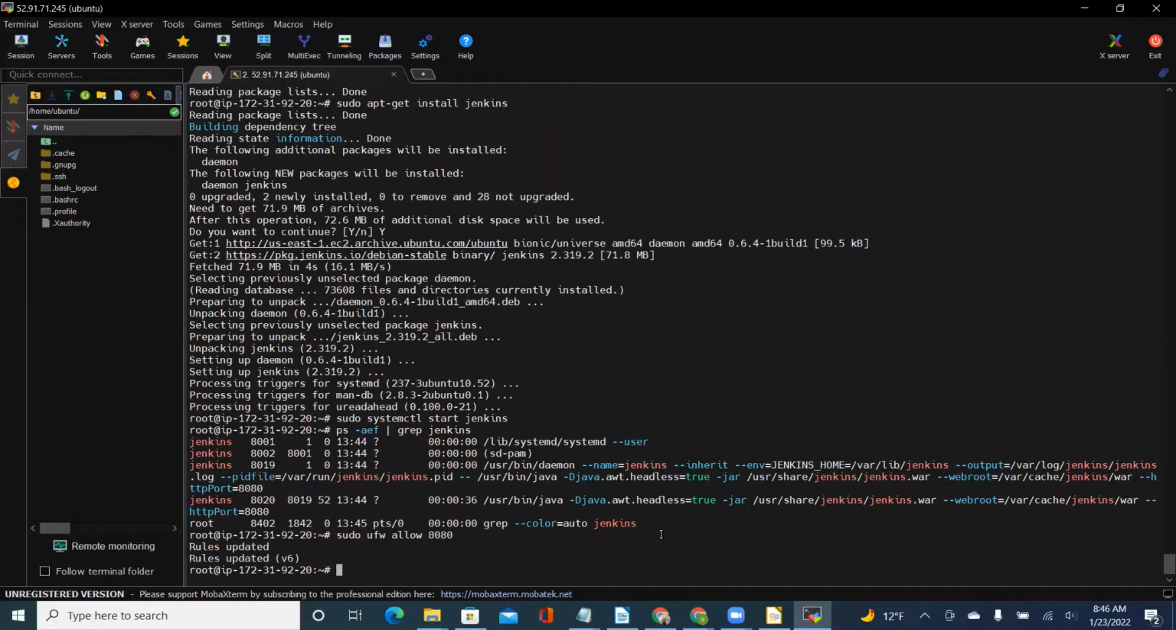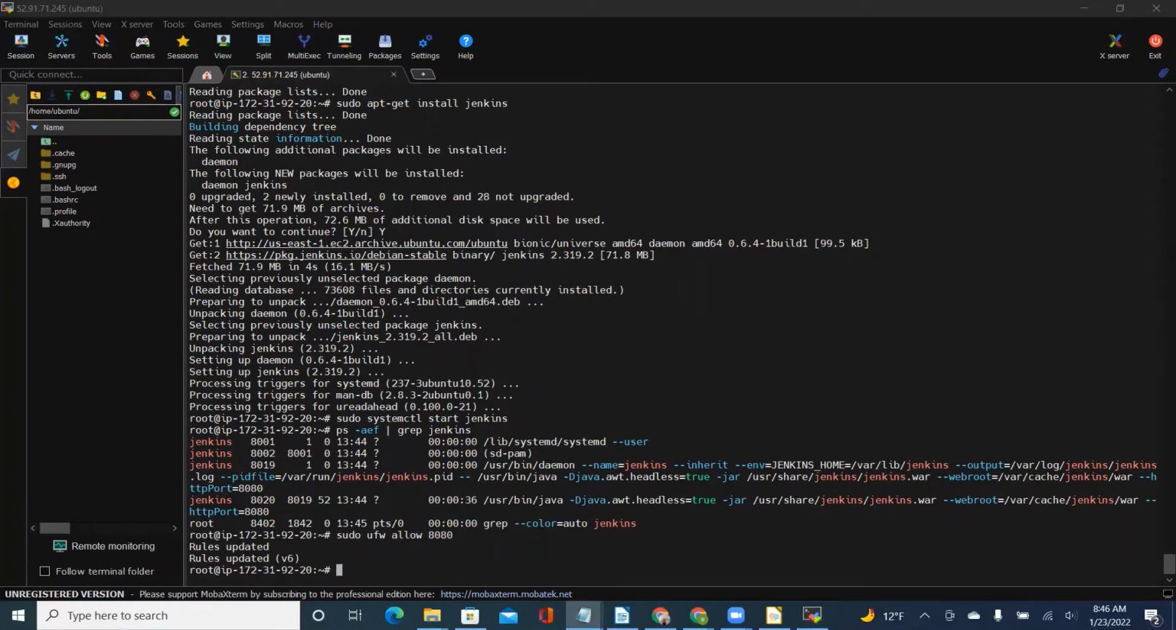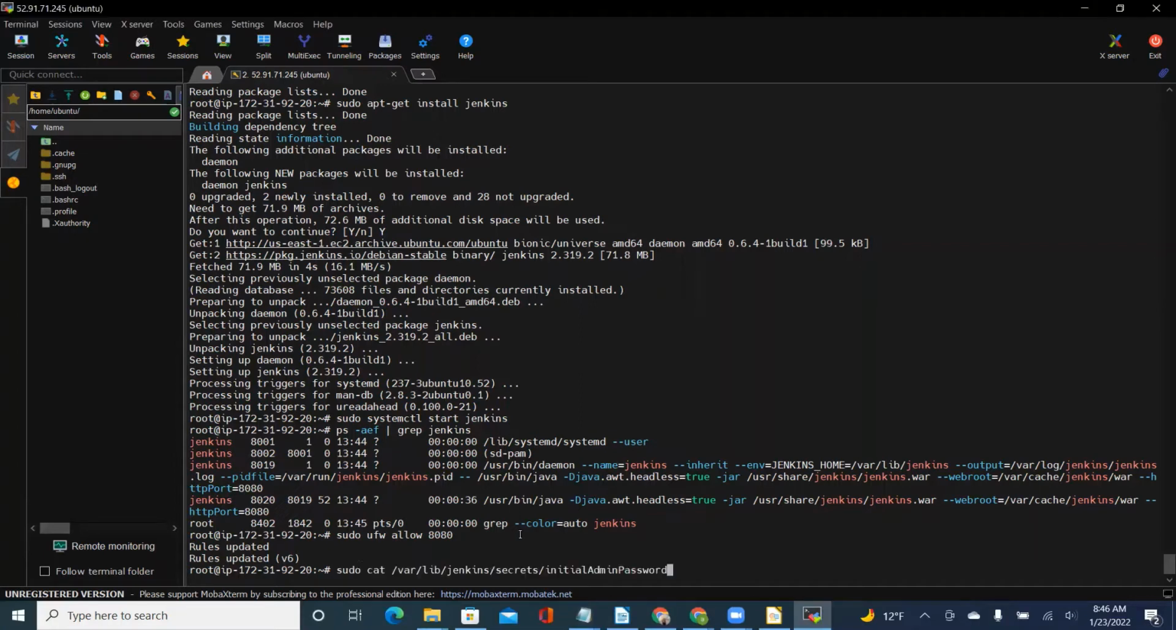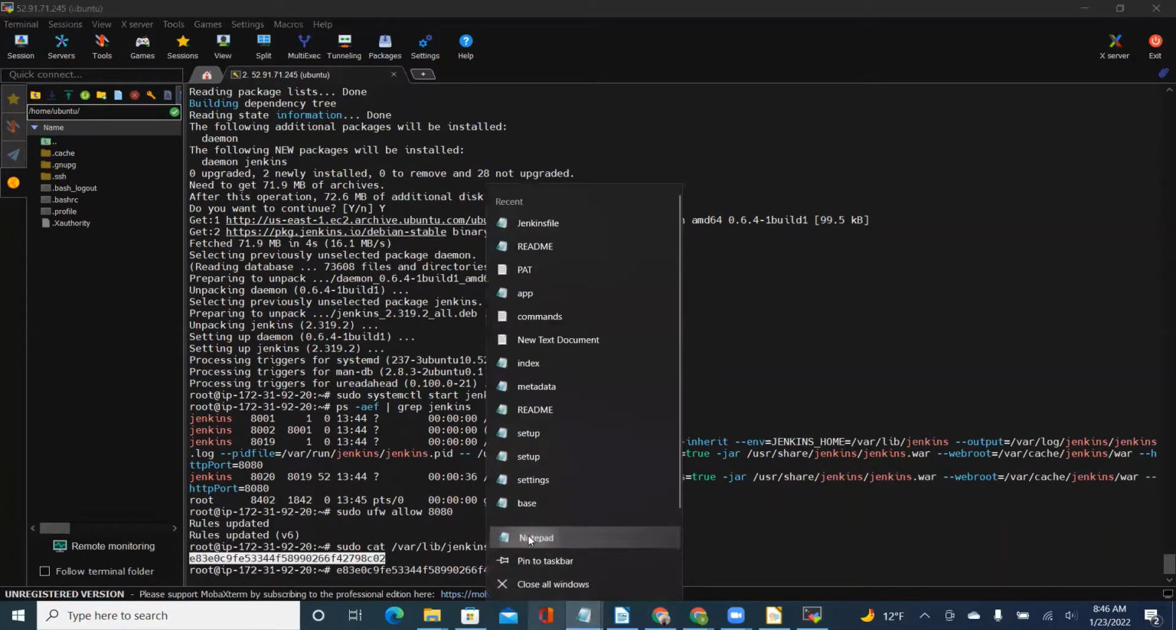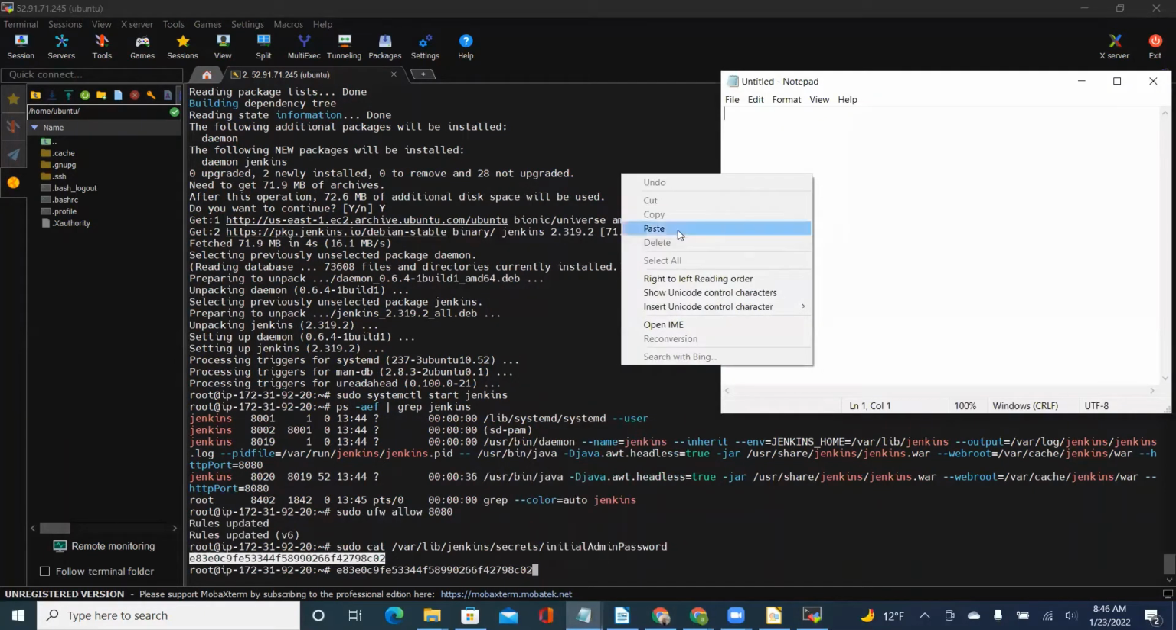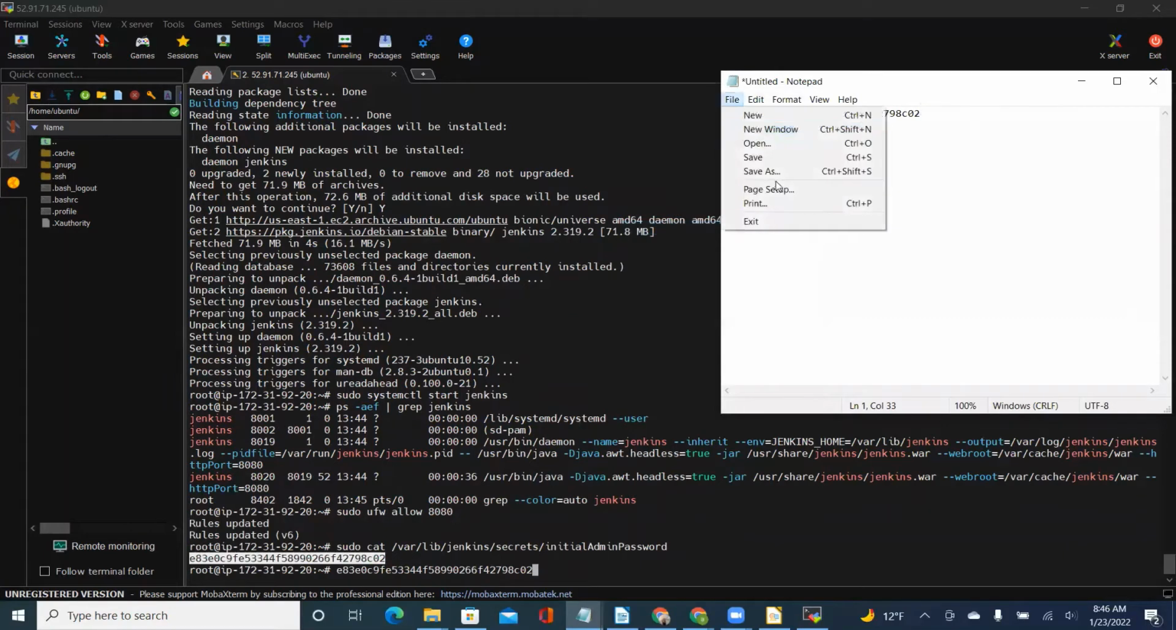Now we have to configure Jenkins on the machine. So we have to capture the default admin password, and this is the command to do that. This is a very, very important password. We need to save this. This is the admin password for Jenkins. We need this to configure Jenkins.